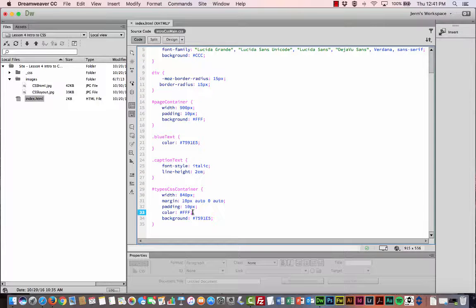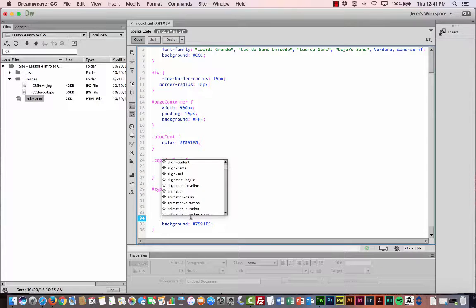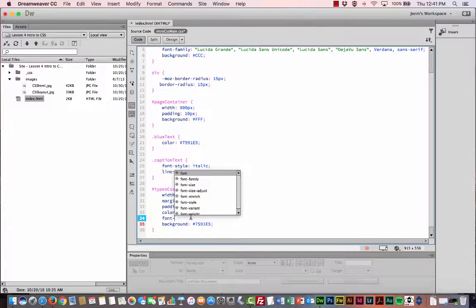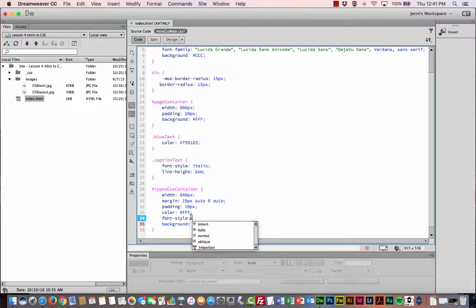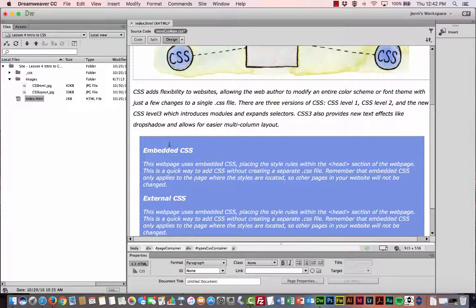So I have my cursor right after color, and continuing with my organization, this is all about font here, and I'm going to change my font style to italic. Okay, and then I'm going to make sure I type in my semicolon there. Click over to design, and look what happened.